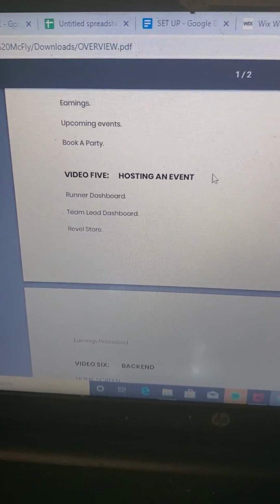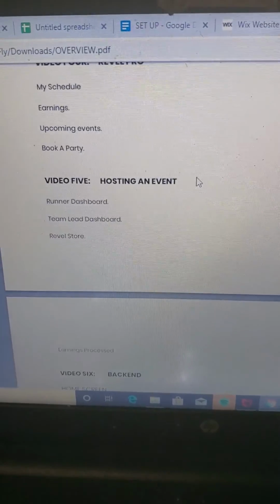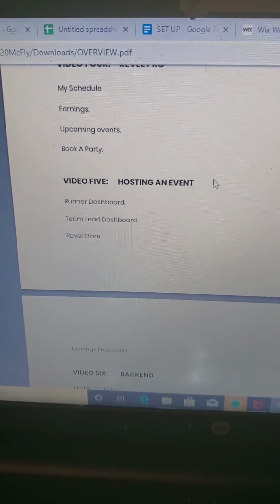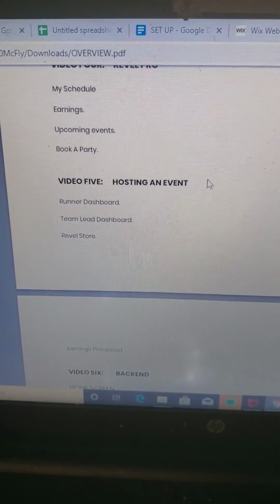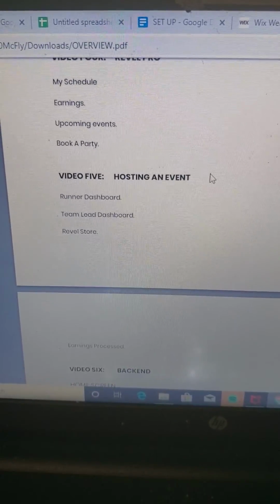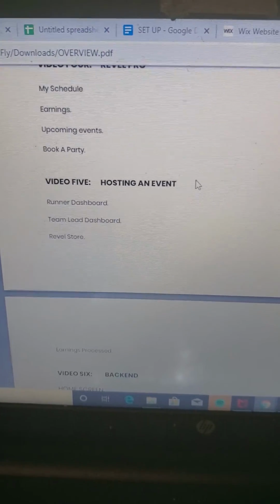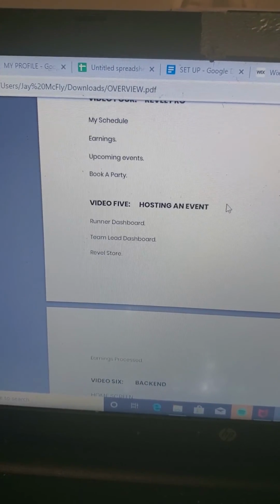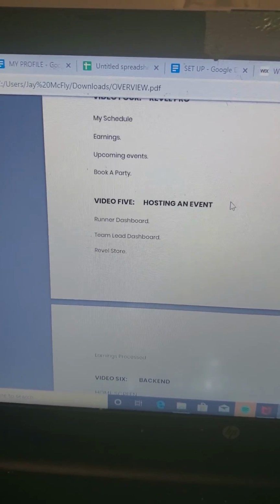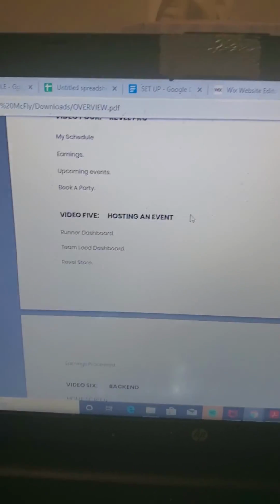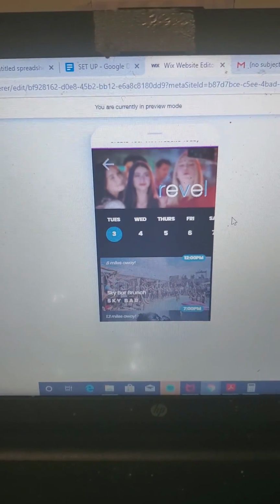Again, the team lead is the main one that's in charge, the only one that can cancel the event in its entirety, the only one that can actually purchase more items from the store. Yeah, just the head guy. Runners are pretty much like the co-host. They can send offers, they can accept RSVPs, but they can't scan passes. That's the team lead. So for this, let's do the runner dashboard first.